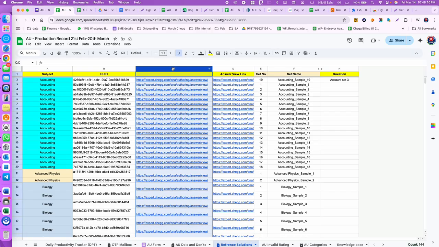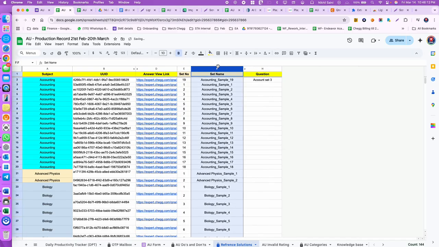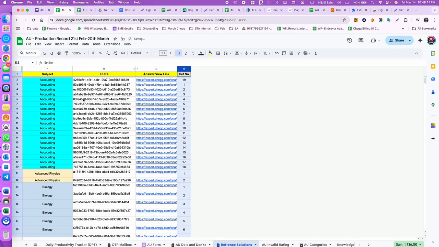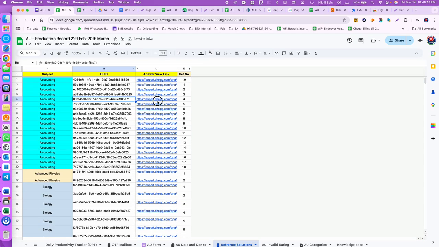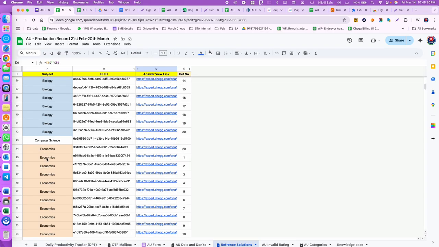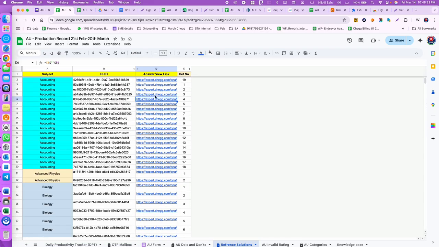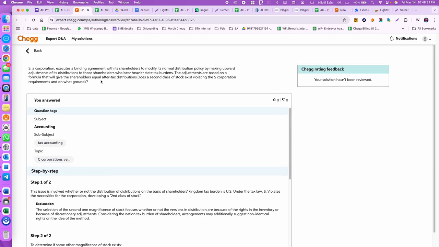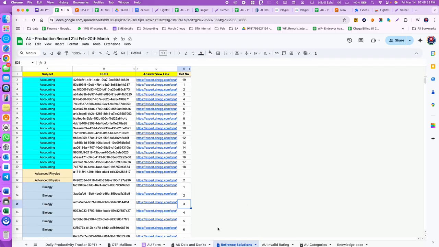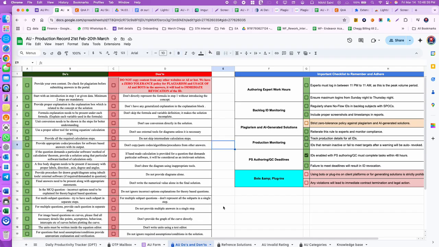And keep this sheet always properly updated. And if you are a new SME and you want to check some already solved questions that you can refer to, you can simply click on these links. Subject wise, we have given some reference solutions, so you can always go through these solutions for the solution or structure reference, like how we need to format these solutions. Okay, and these are the do's and don'ts of this project.